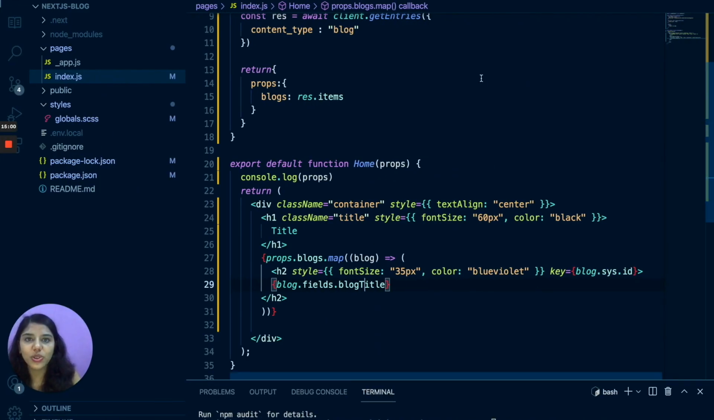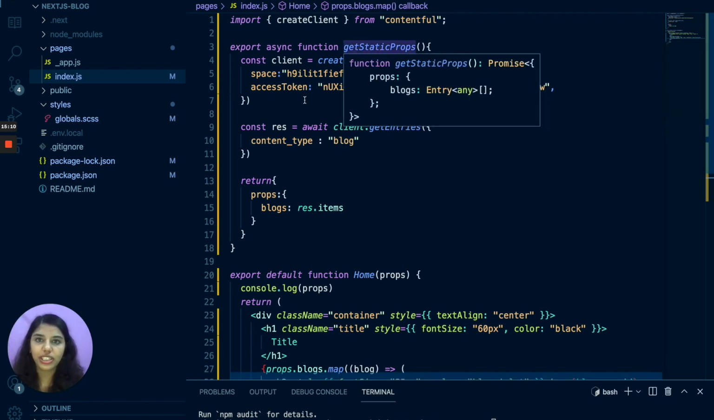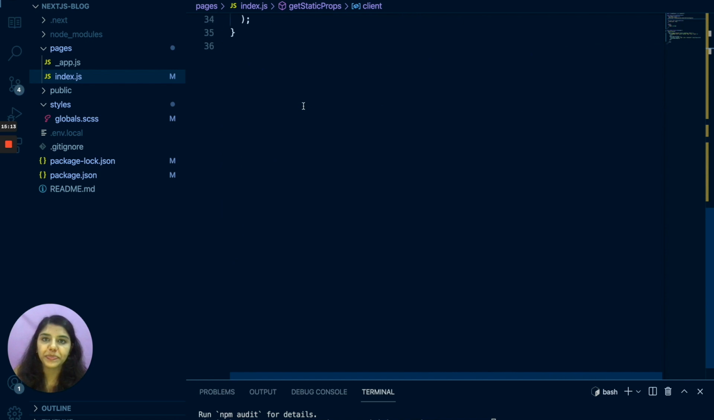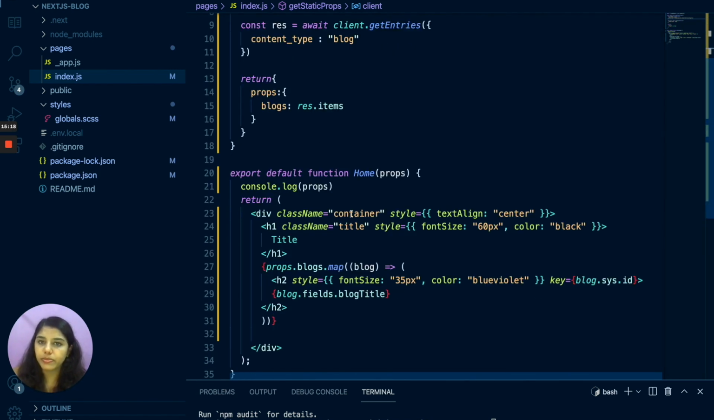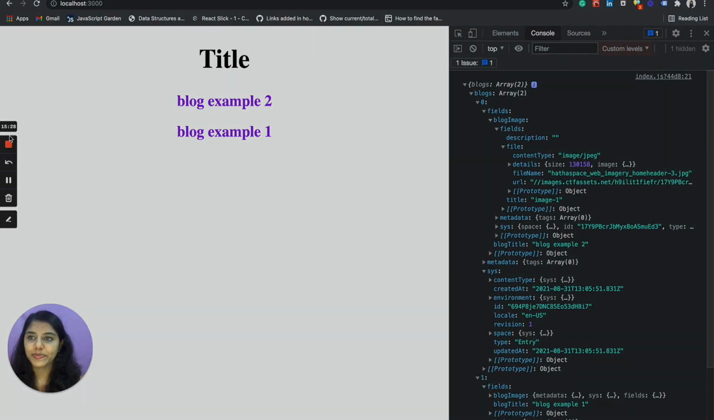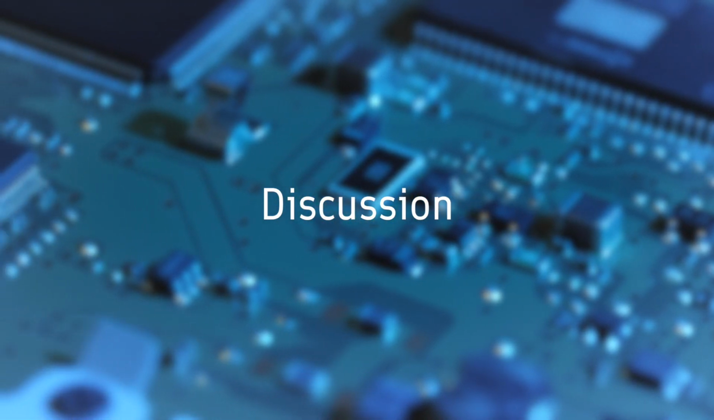A few suggestions: do not use my space token and access token, and since I'll be pushing that code, I'd recommend you to store it in your env file. So this is about Contentful and how you can get the data. If you want to pass this data as a prop to another component, you can do it from here. Yeah, I think we move to discussion.